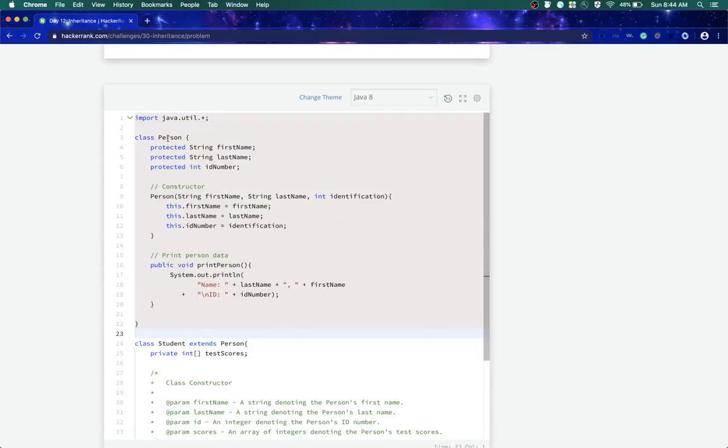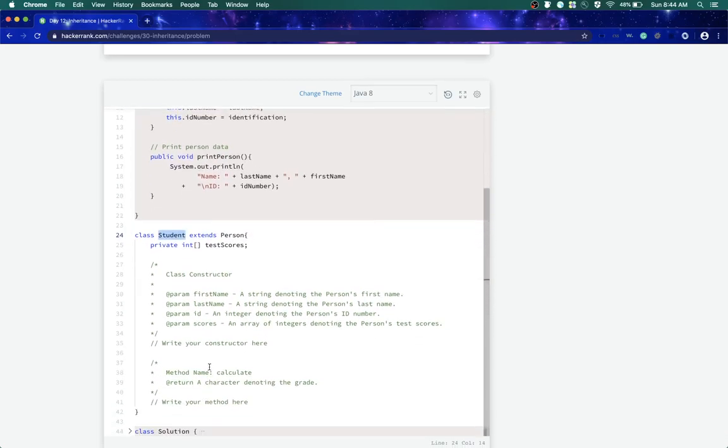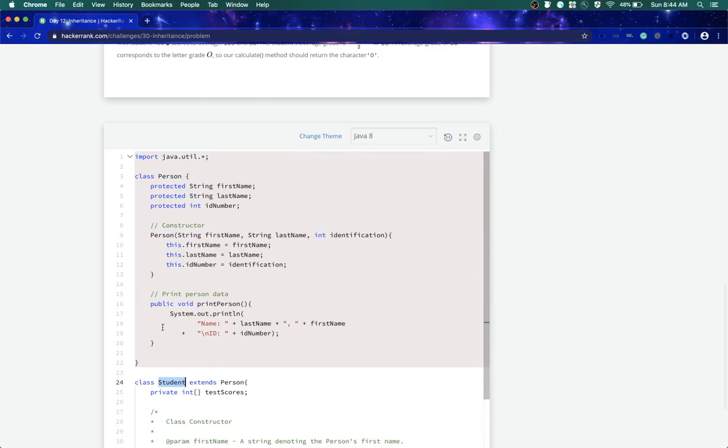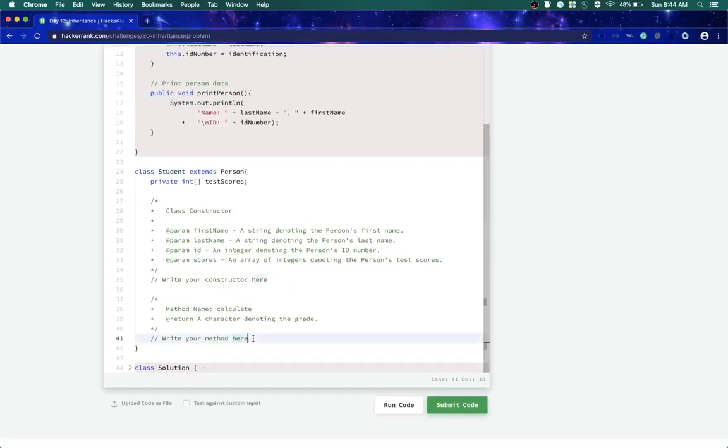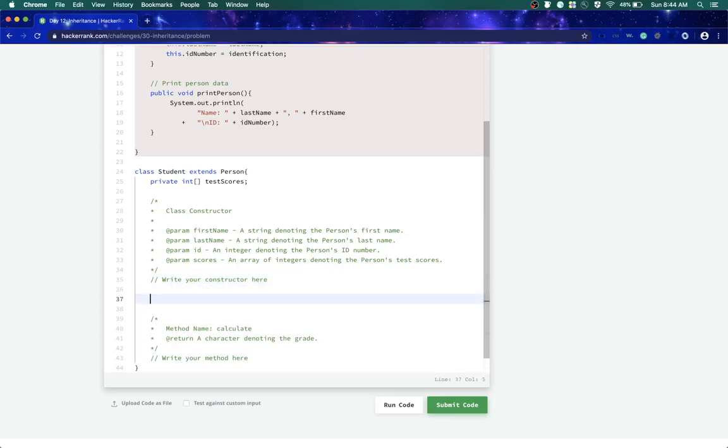So we'll come to the question over here. As you can see, we have already been given a Person class, and what we have to do is first make a constructor out of that. So let's write a constructor here, which accepts three parameters. Before that, we can write the parameters.